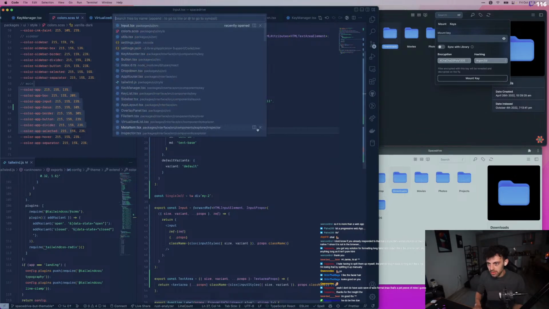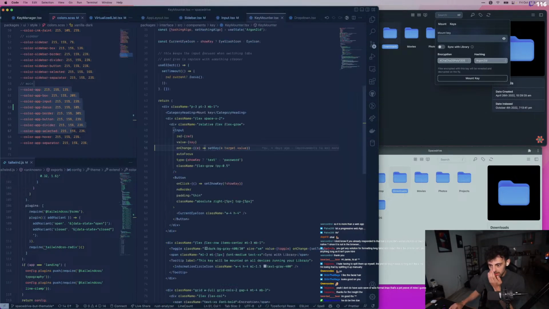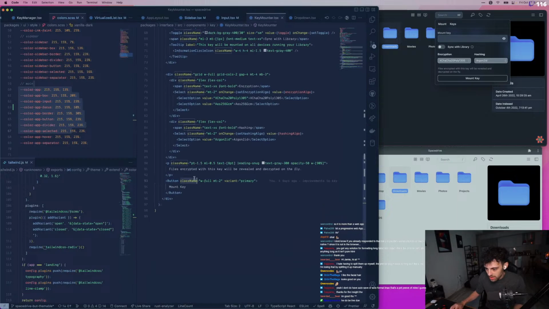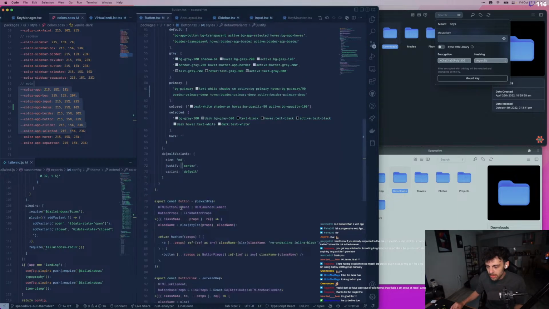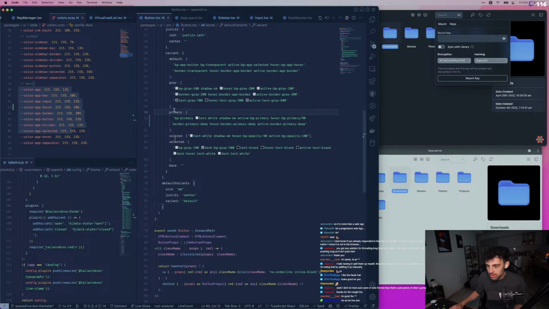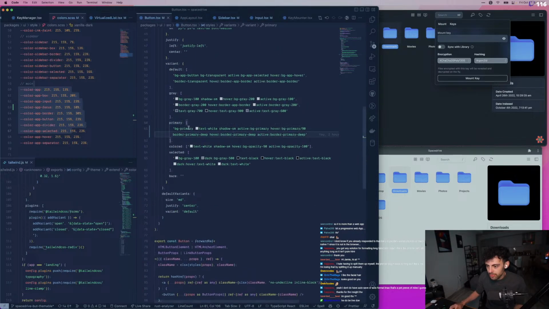Actually no, I'm going to fix the button first. I'm kind of unsure why this button... Oh, primary variant. There is no primary variant. There is a primary variant. BG primary.